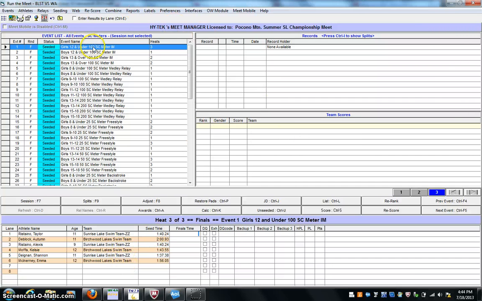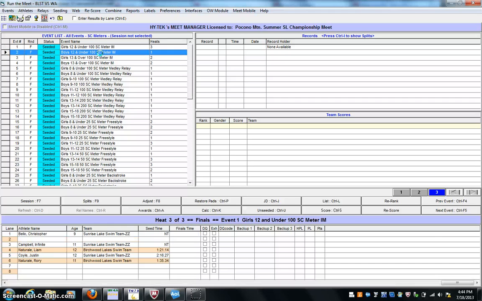Now I can come down to the boys, which has one heat. I see that there's 2 Birchwood kids. There's Liam Naturel and Rory, and then I have 3 Sunrise. Lane 2 is empty because there's no one swimming in that lane.